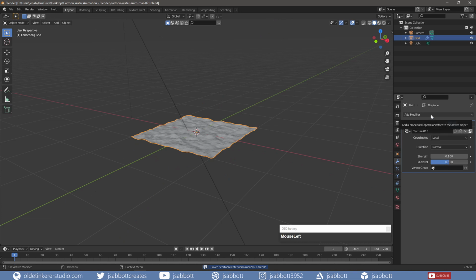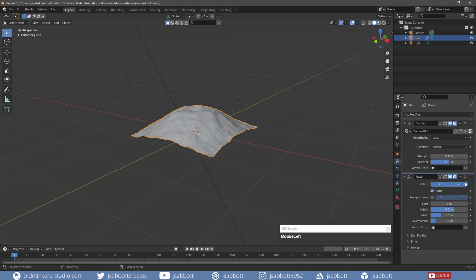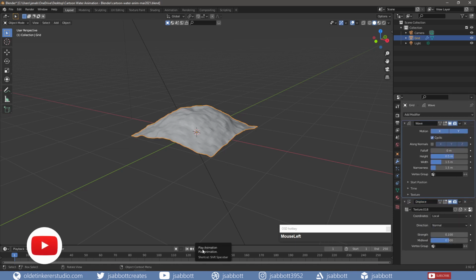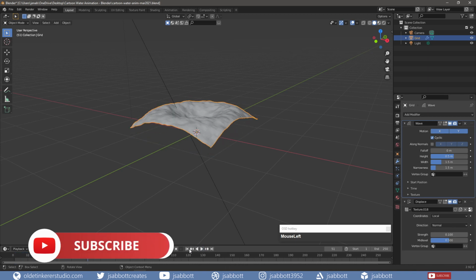I now add a wave modifier. Place it above the displace modifier. And if I play the animation, you can now see a wave motion.